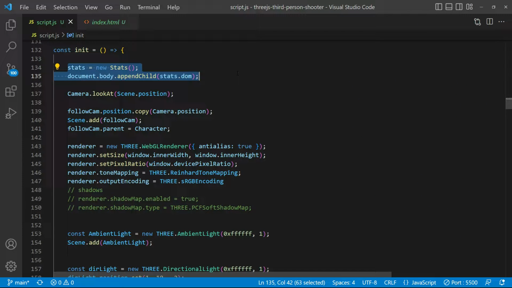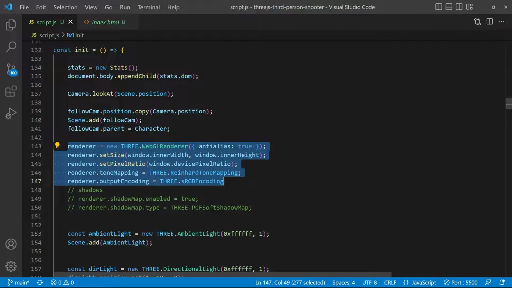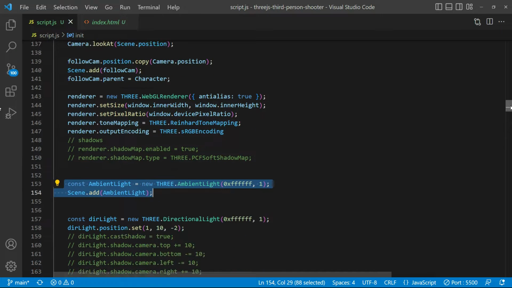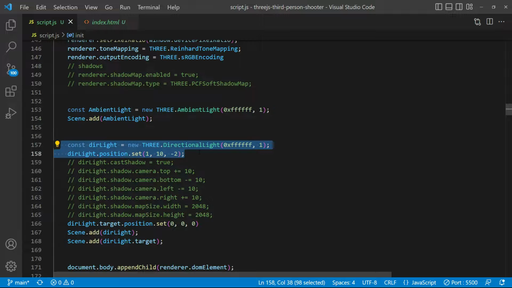Let's add the frame rate stats. Set the camera to look at the center position of the scene. We'll set up a follow camera and add it to the scene. The follow camera will be parent to the character. Next, set up the WebGL renderer. I disabled the shadows as my video card can't handle it. You can enable them as you wish. Going to add some ambient light and add it to the scene. Also a directional light to the scene.